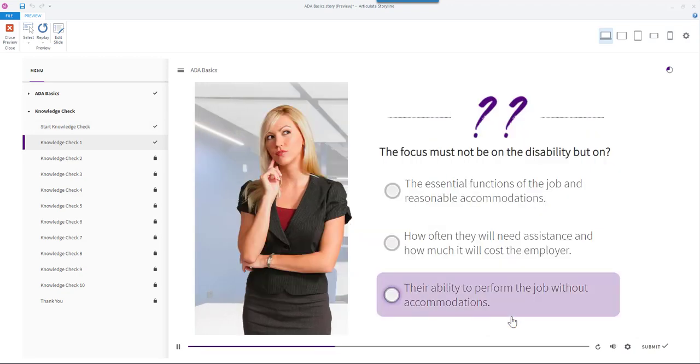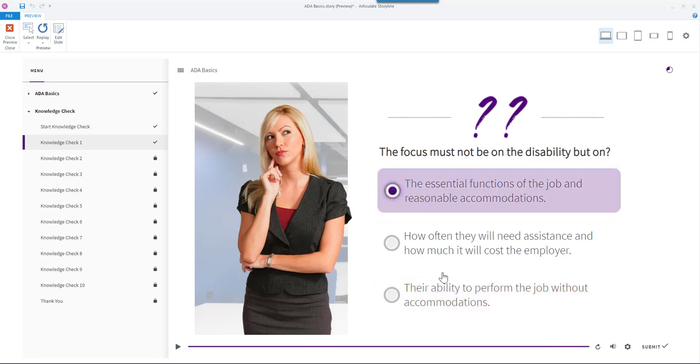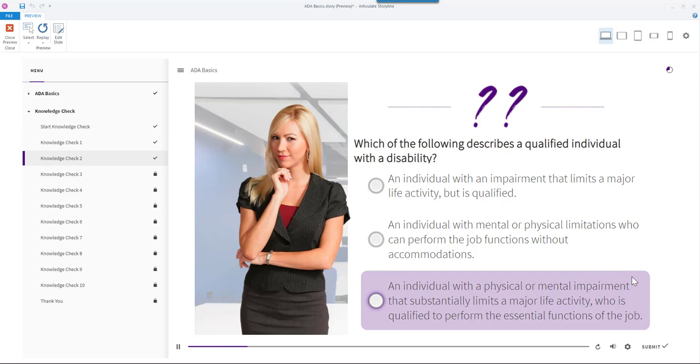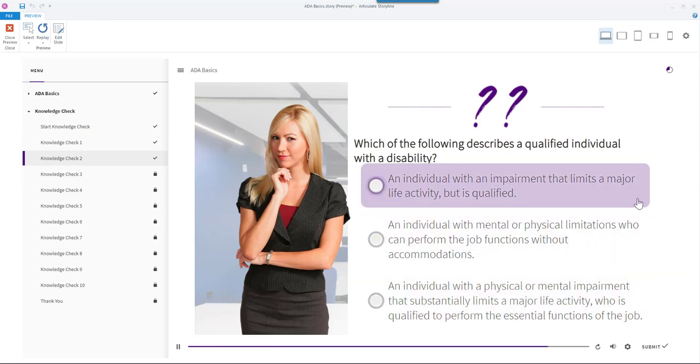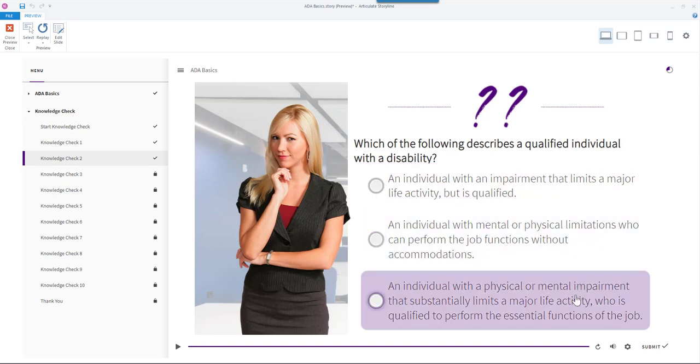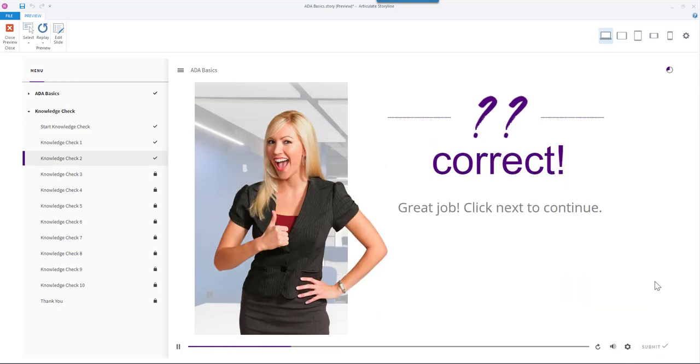The focus must not be on the disability but on. Great job, click Next to continue. Which of the following describes a qualified individual with a disability? Great job, click Next to continue.